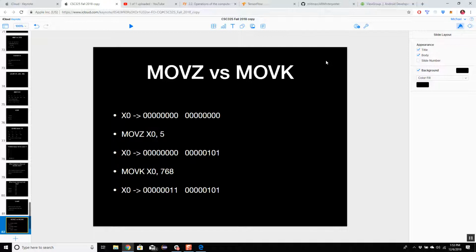For move K, if you were to move another value into the high half that already has something in there, would it essentially do a bitwise OR on the 2 values? No, it would just overwrite individual bits. Okay. So don't do that, unless you're going to do it with the knowledge of that.